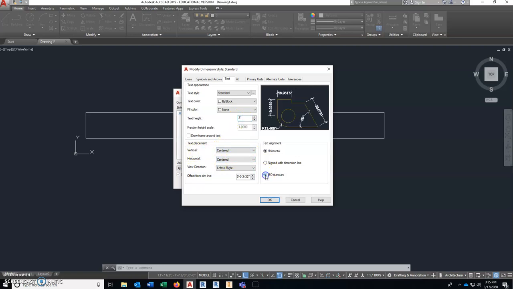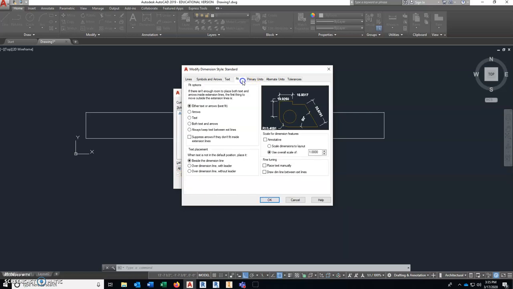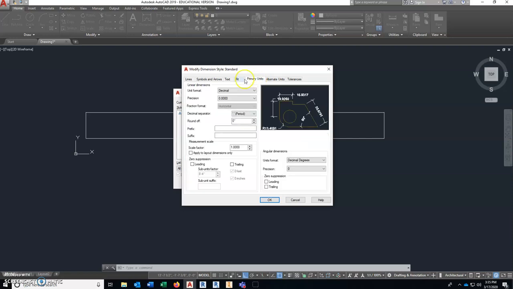And I like this ISO standard, my text alignment. That way it keeps everything correct. My offset from dimension is going to be 3 inches. Fit everything. It looks good. You can play around with that if you want, but I like default is fine for now.